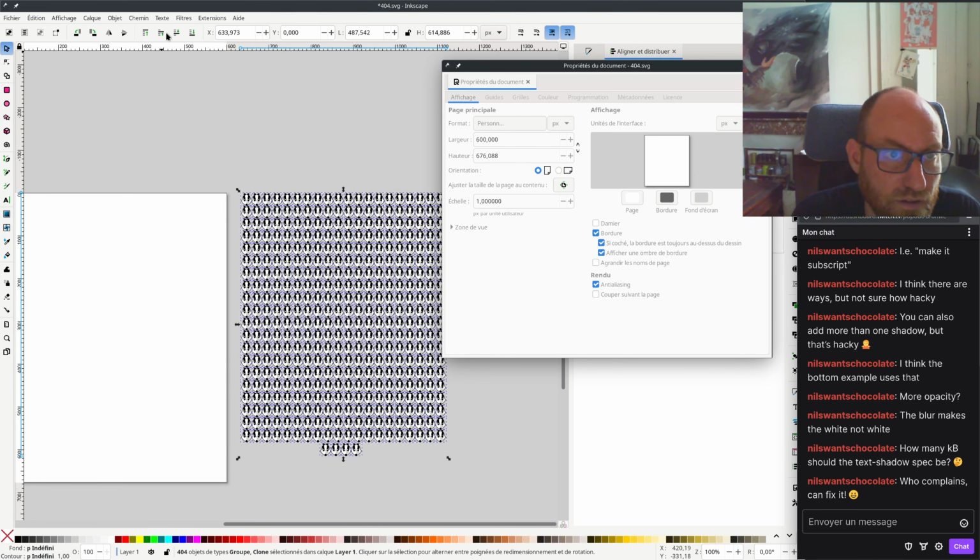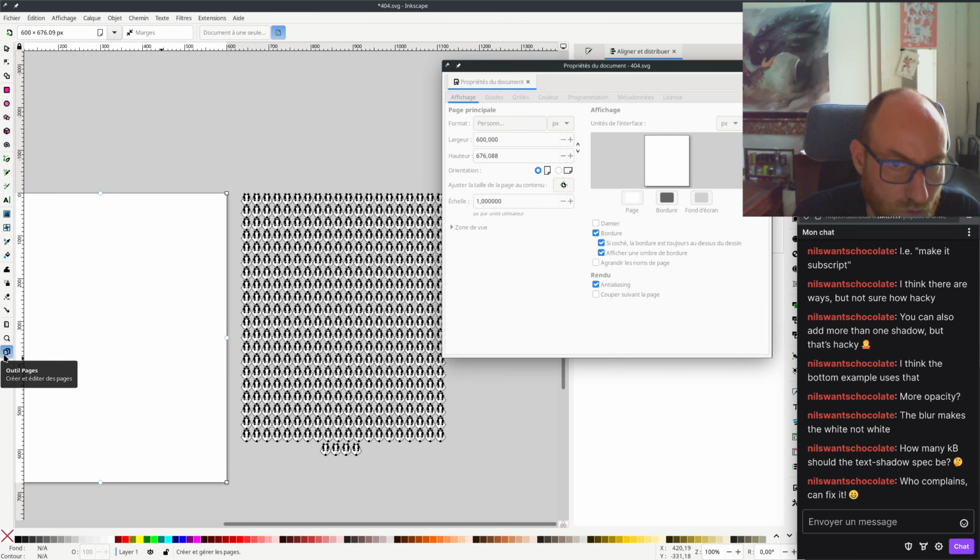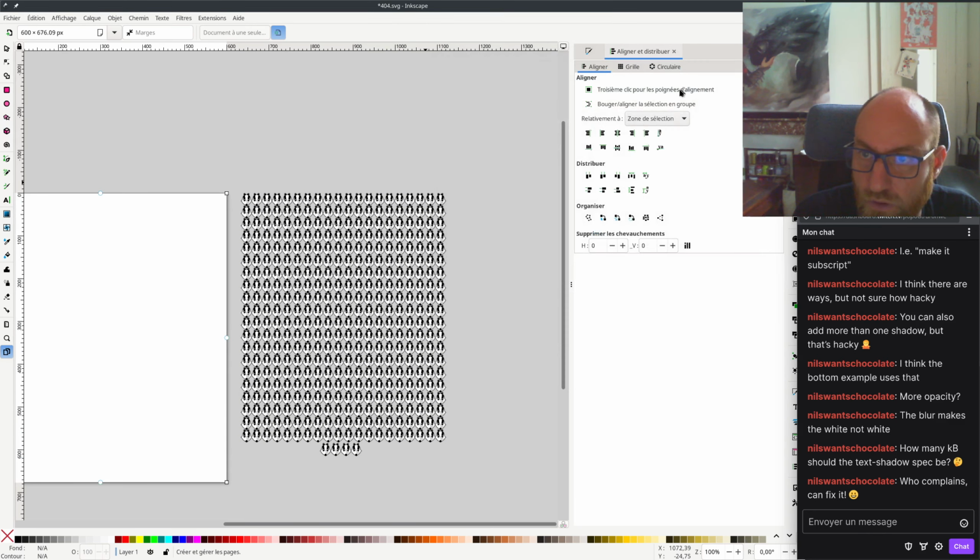Well, I guess I can align that with my document, right? I know there are ways to do that. What's that? Page tool. Nice. Align. Yes, put it in the center. Thank you. Relative to page. Center.